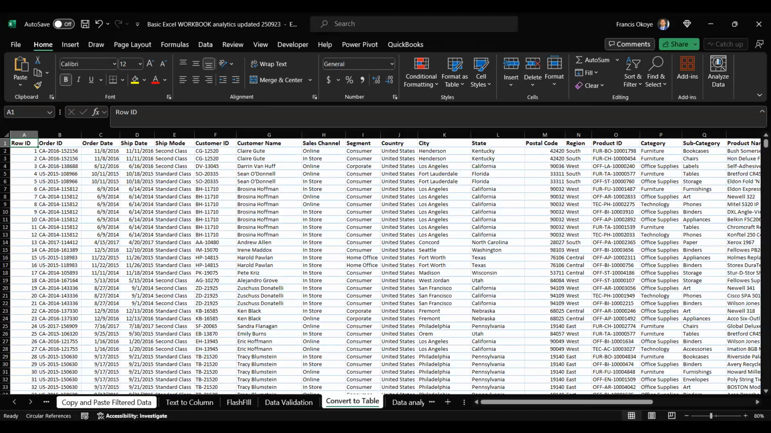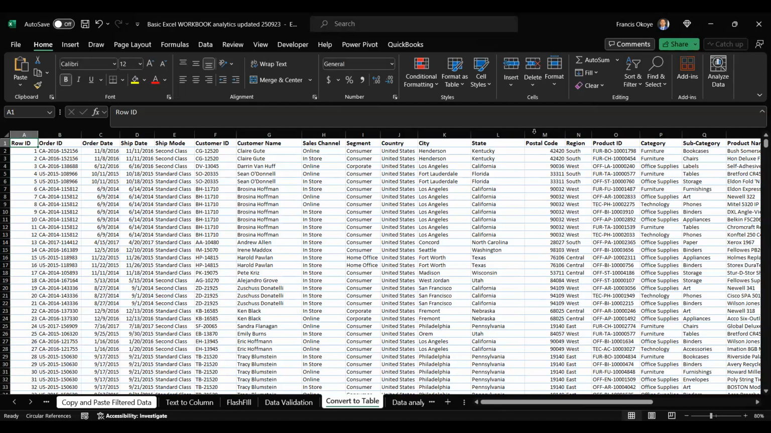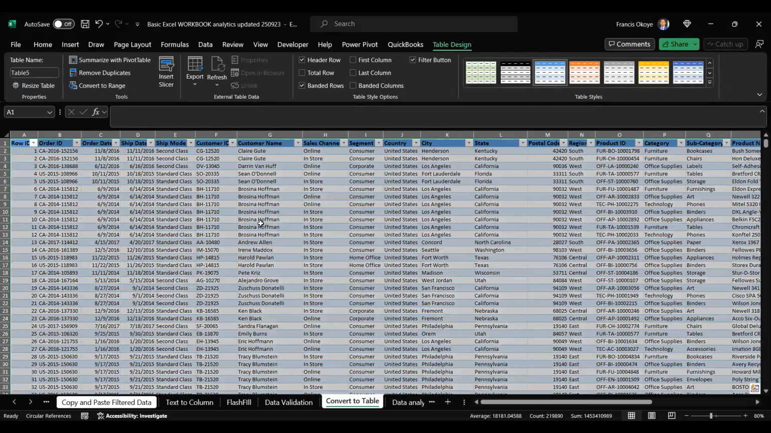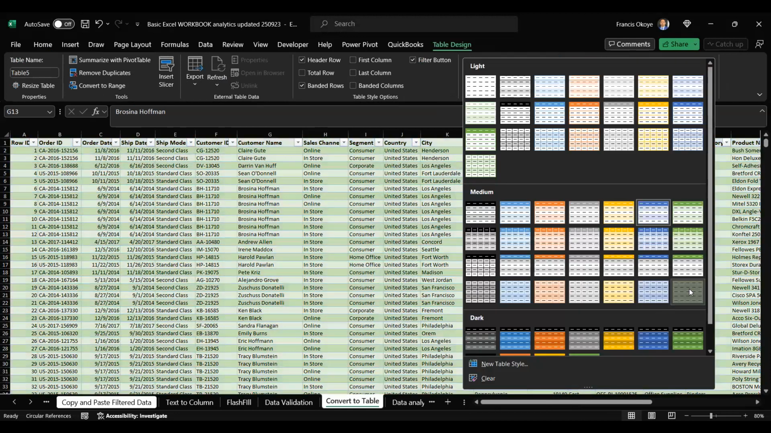So now I want to start the analysis. The first thing I will do is to first of all convert to an Excel table. And how do we do that? I'll press Ctrl T. Or on my home tab, I will see format as table. Format as table or Ctrl T.